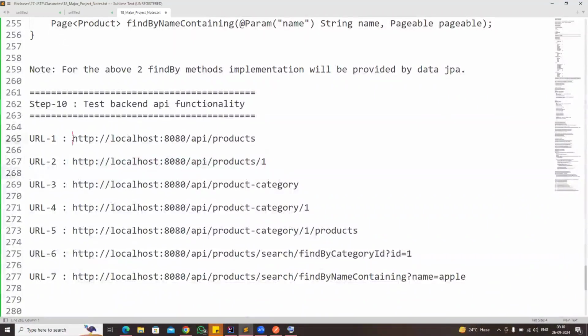Second method: first URL to load all the products. Second URL to load the one product data, the master view of the product. Okay, product category to retrieve all the product categories for menu display. First URL to load all the products. Second URL to load a product based on the ID.